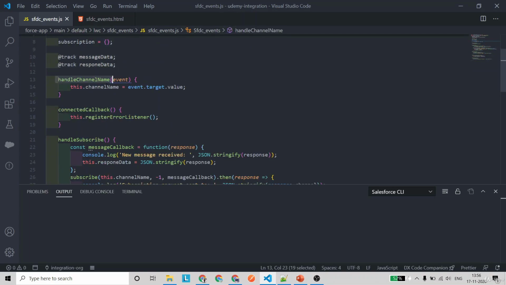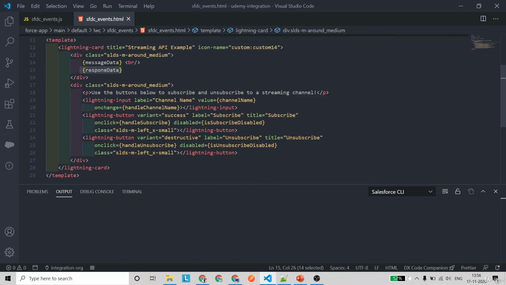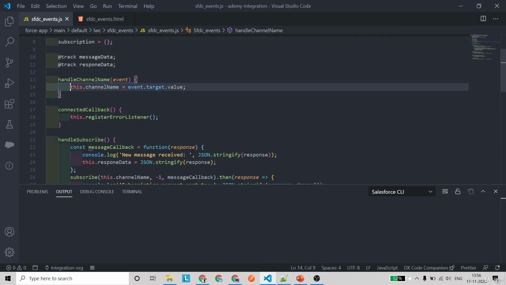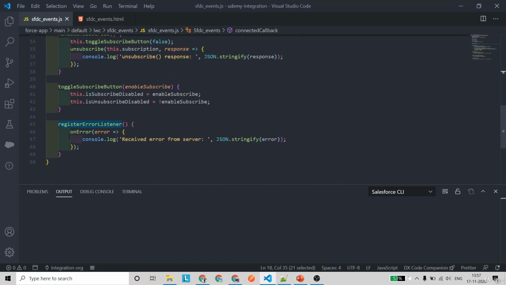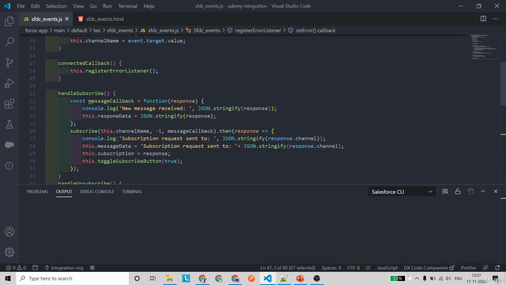Handle channel name. This event is called when you try to change the name of your channel. Whatever channel you are changing to, the value that you are changing, it will assign to the variable called channel name. And then in the connected callback, we called a new method called register error listener, which is just calling a method on error, which is provided by EMP API. And it is saying that whatever error we are getting, it just does a console log over here. That's it.